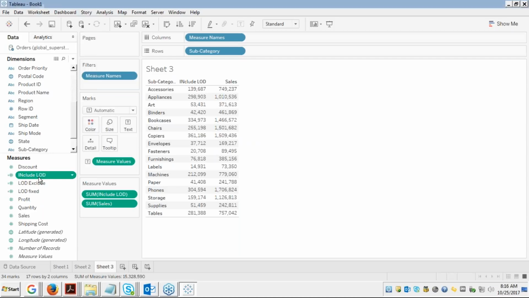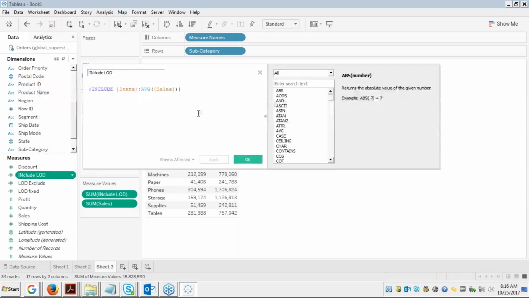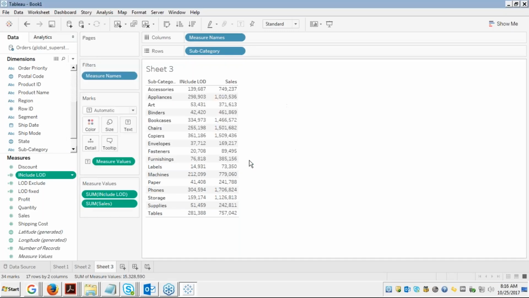So what this include LOD is doing here, friends, is adding a state level there, including a state here, and computing my average of sales. That's what it is doing. So it is including the state, computing the average of sales. Okay. So the same thing when we are fixing it.